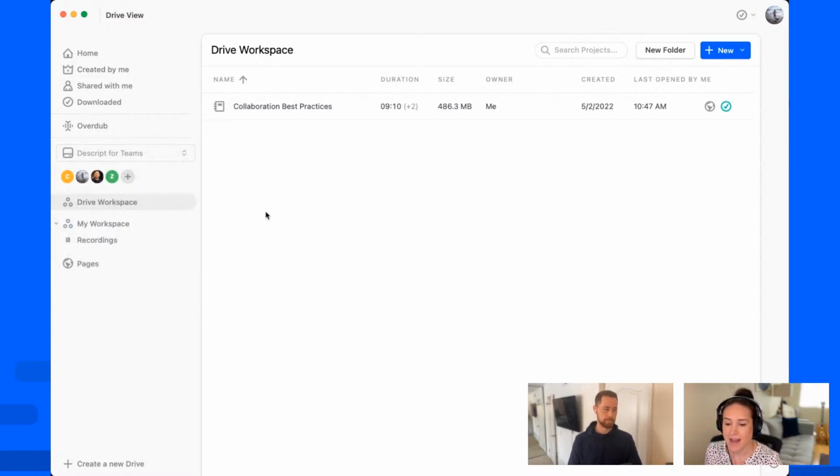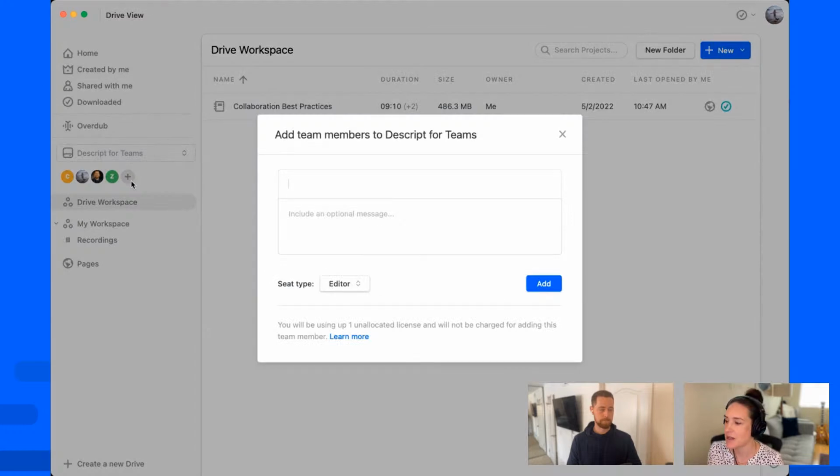And so as the drive owner, as I'm ramping up production for my team, now I'm ready to start adding members. And I think this is a good moment to just talk about the different membership types in Descript. So there's two membership types. One is an editor. And an editor basically has full reign over Descript.